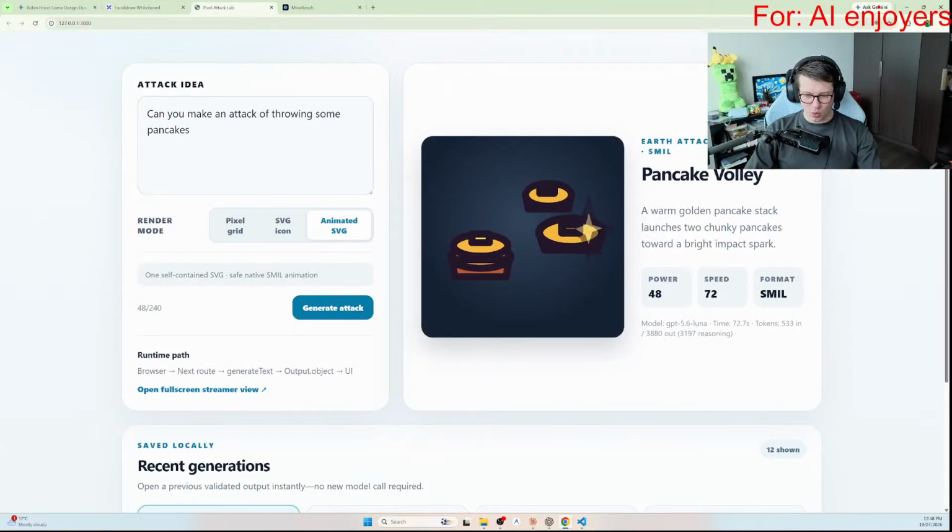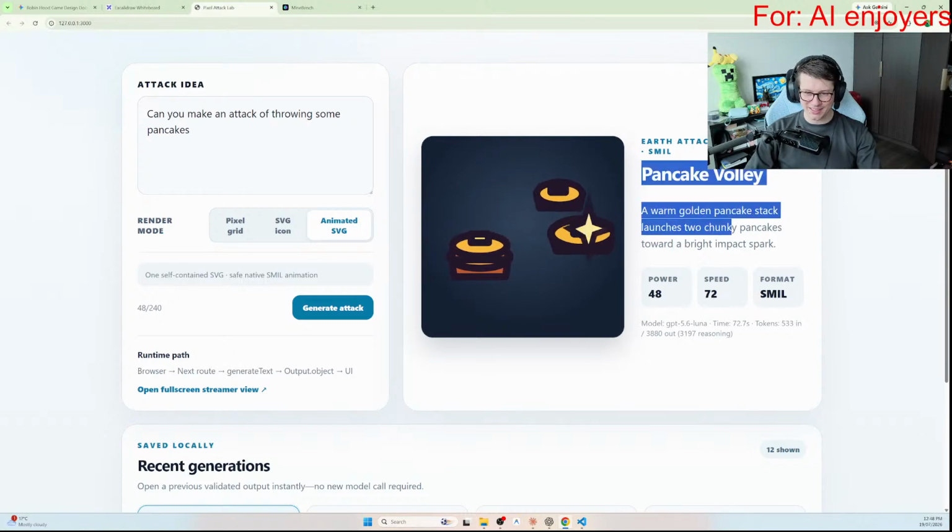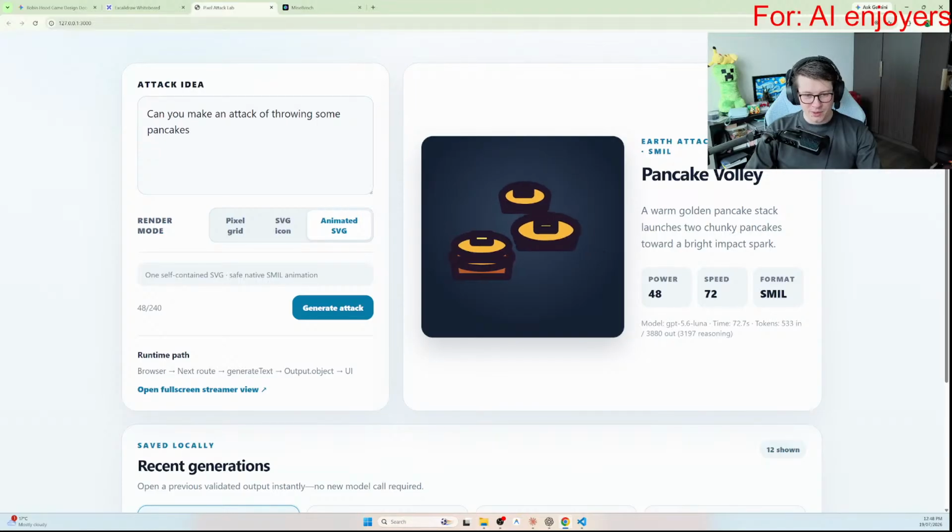Pancake volley. A warm golden pancake stack launches 2 chunky pancakes toward a bright impact spark. Excellent. So this is an animated pancake stack attack, which is not the worst. You can see there's little pancakes, and I think it has a little pat of butter on top of it. But it's probably doing a bit too much at this point to be super recognizable.